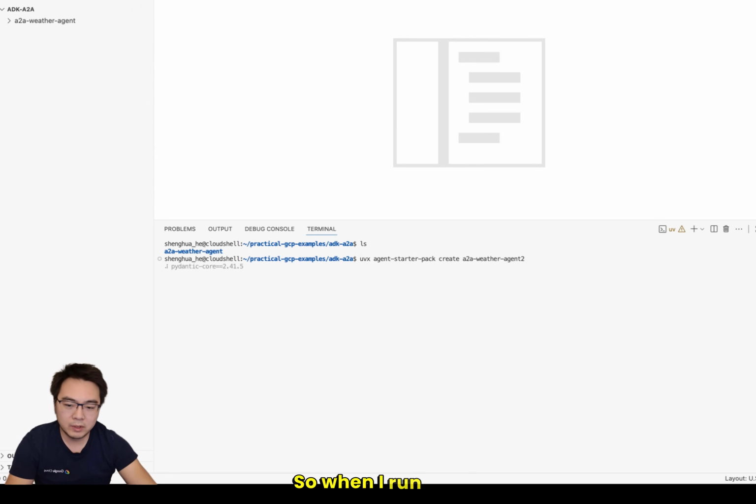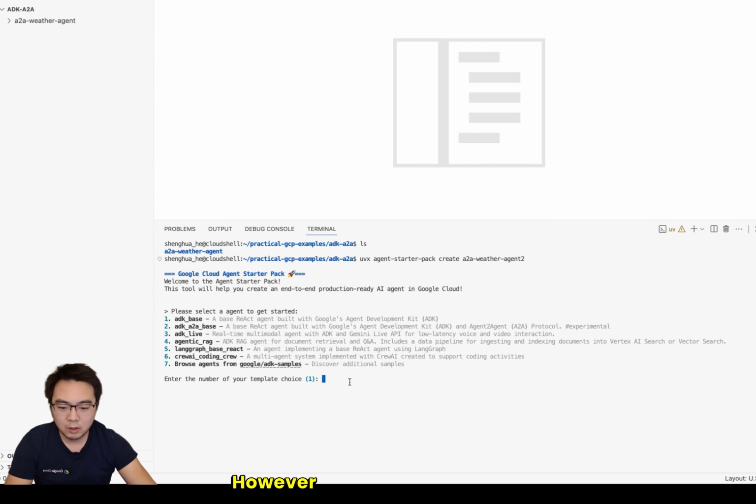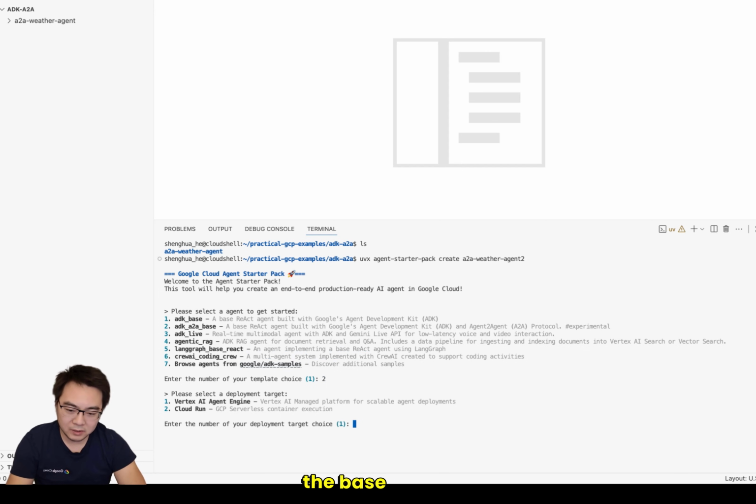When I run this, as usual, it's going to create a boilerplate of my weather agent. However, in this case, I'm going to choose option number 2, which is a new one that has been created recently. You can see this is a base agent built with Google Agent Development Kit, which is ADK, and the A2A protocol. So I'm going to choose number 2. This will create the base agent.